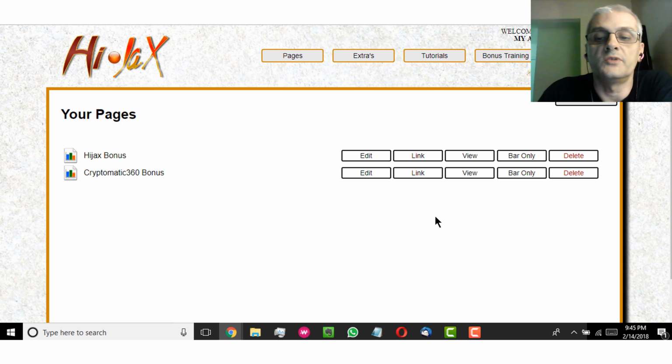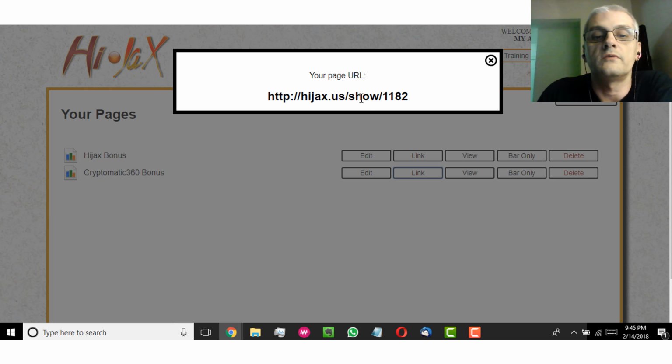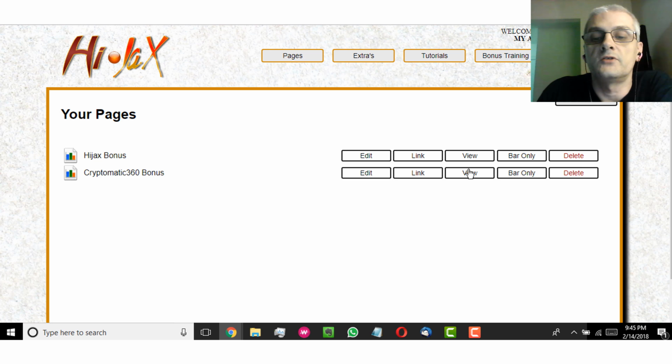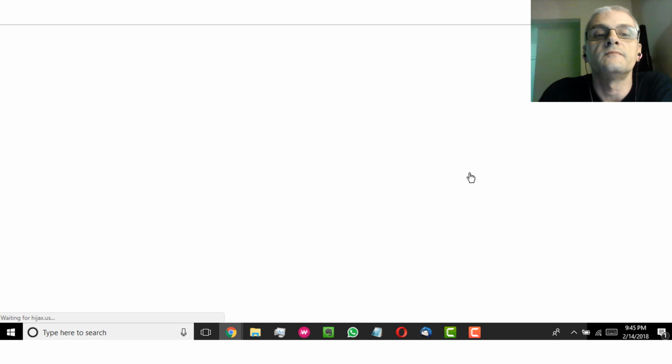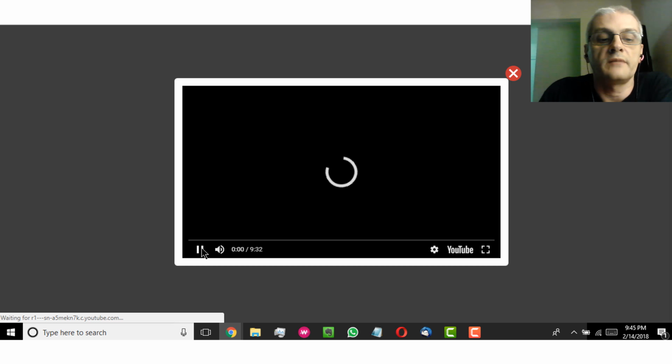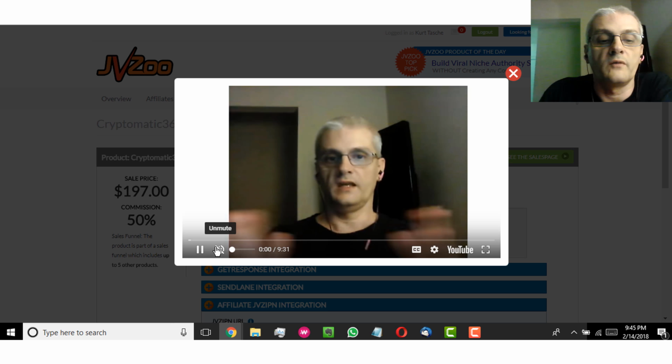And now we can click link, and it's going to give us a direct link to the page. And we can then click on View to view the page. Bar only is going to give us the code only for the scarcity timer, if we want to paste that on another web page, for example, maybe in our review post. So let's click View. And as you see here, the video starts playing. I'm going to mute that.